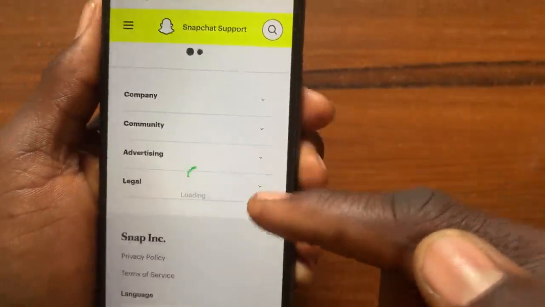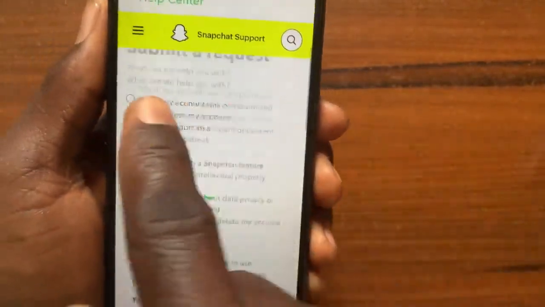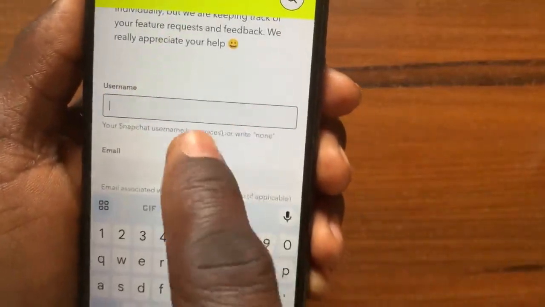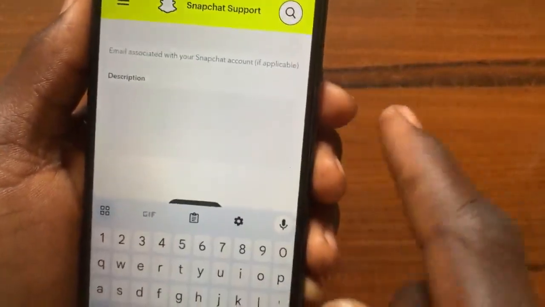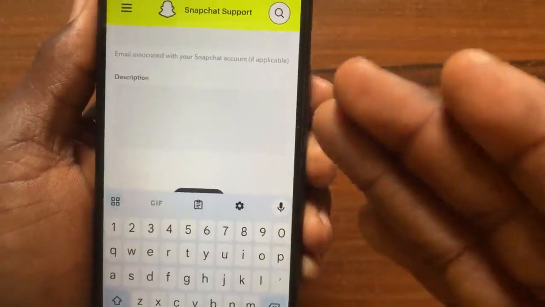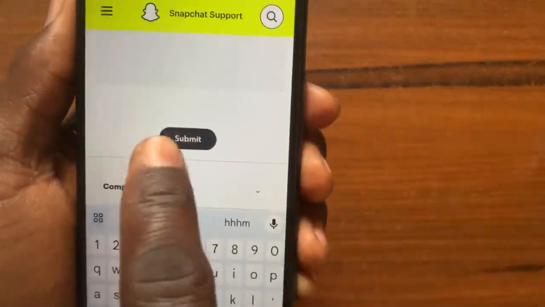So from there, it will allow you to send a request to the Snapchat center, then they will attend to you. So here it says scroll down. In this section, type in your Snapchat username, type in your email address, and describe your problem. Describe that you can't change your birthday on Snapchat. After you finish all this information, tap on the submit button.